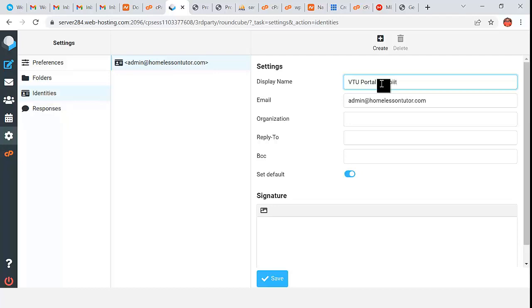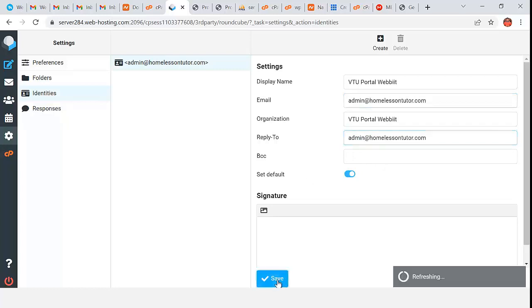Okay, let me just do that, VTU portal webit. So I'm going to copy this and I'm going to put it on organization also. I'm going to copy this email and I'll put it on reply to. Then I'm going to save the changes.